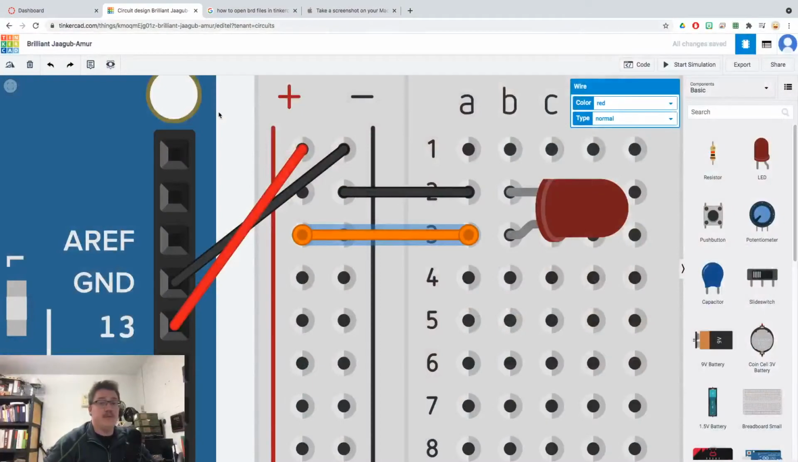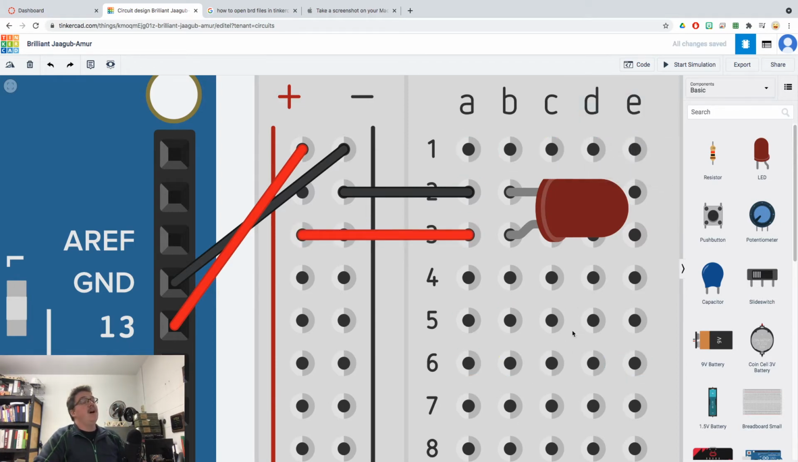A resistor, let me flip my screen back. No, I don't want that orange. Get that out of here. I'm going to change that back to red. Or maybe I just redo it. Who knows why that turned orange. There we go.